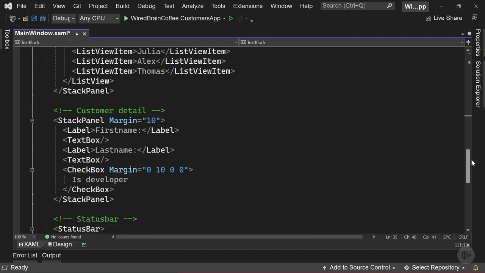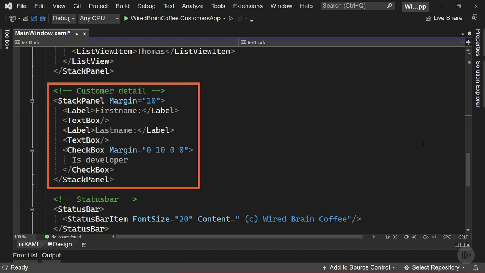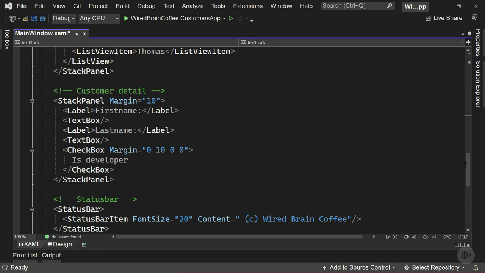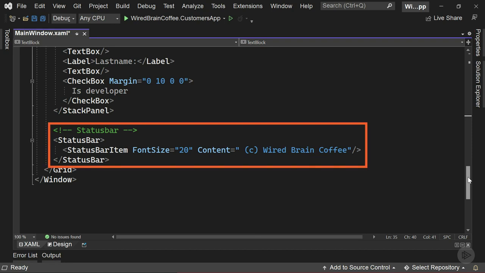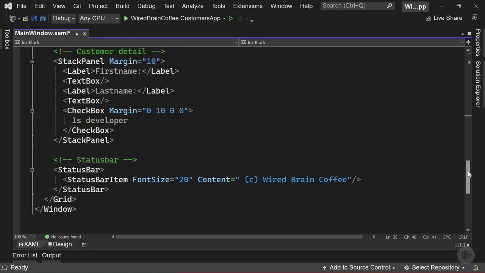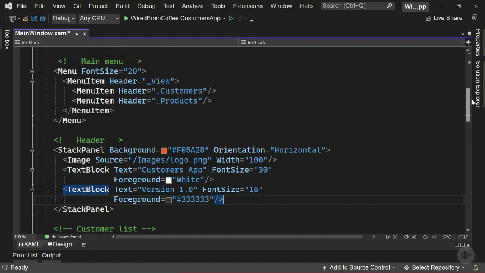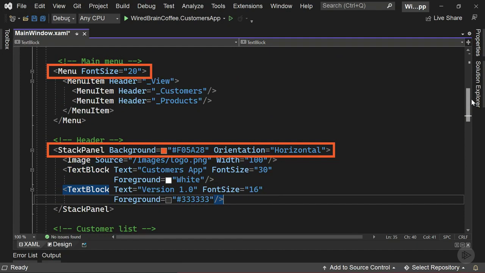Then, after this stack panel with the navigation, you see another stack panel for the customer details. It contains labels and text boxes and a checkbox. Finally, this main window XAML file contains a status bar with a single status bar item that has the text Wired Brain Coffee.